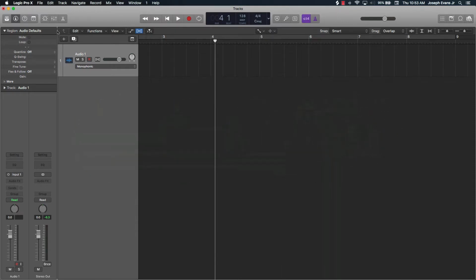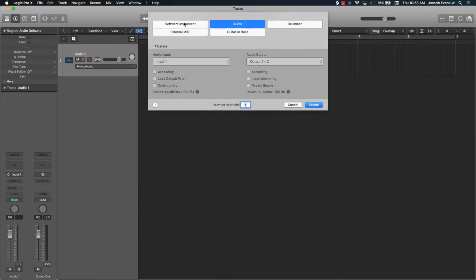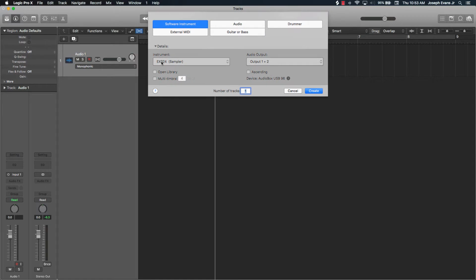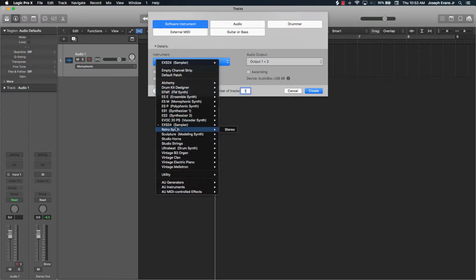Next thing you want to do is create a software instrument track, and you want to pull up the EXS24 sampler. If you don't have it set up like this, you would just go to instrument under this when you click on software instrument and go all the way down to EXS24 sampler and click on stereo.